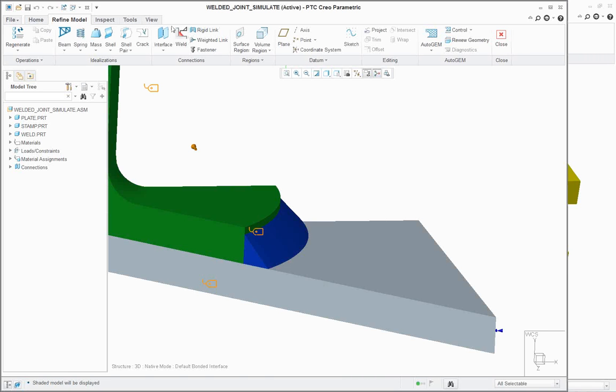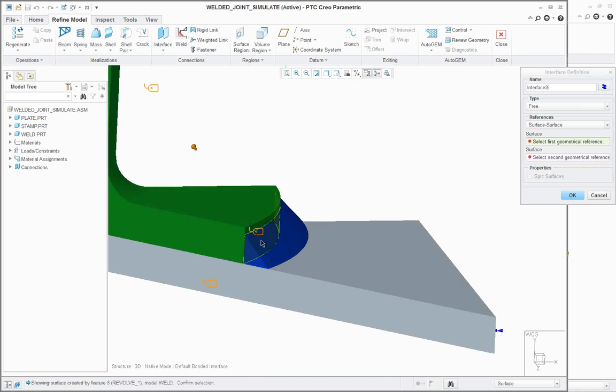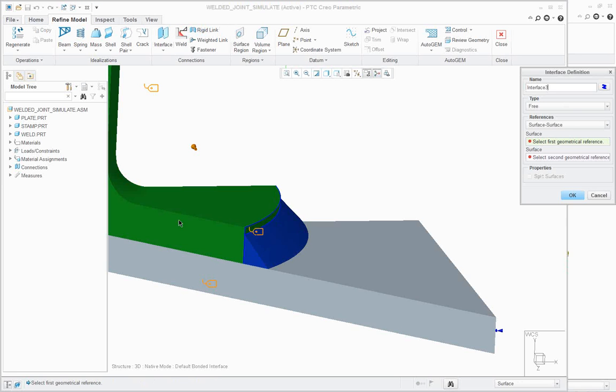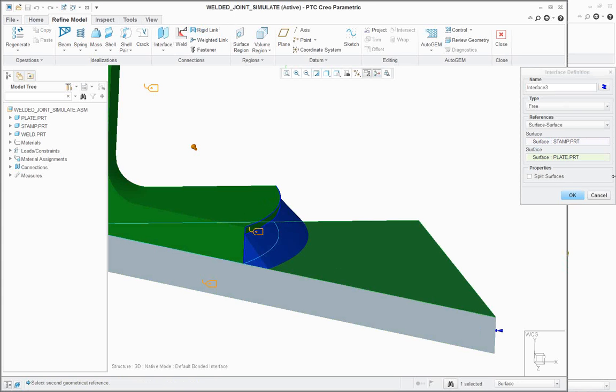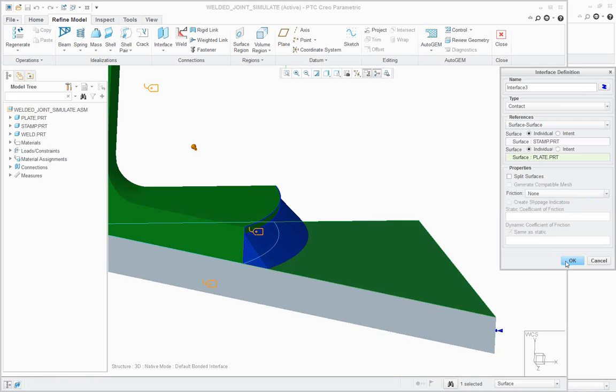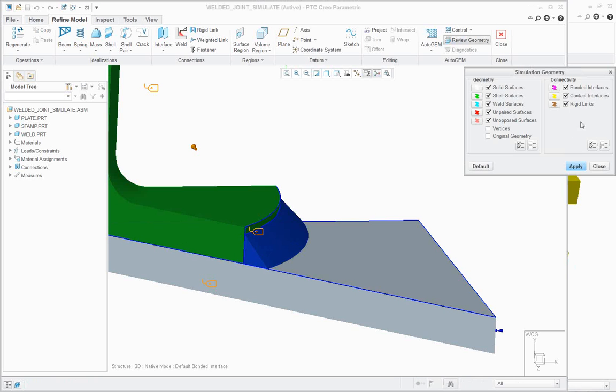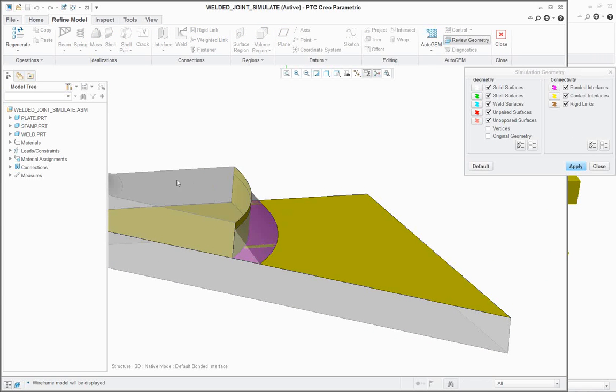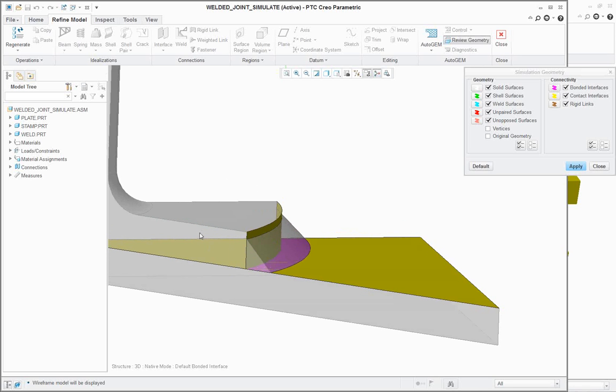Now if I then had a case where I did something like this, and I specified that as a contact, and then I also add another contact interface between the bottom of that and this as well. Now, whenever I review the geometry, Simulate will pop out and tell me, based on what you have, this stamp over here is in contact with the plate and the weld, which basically means it does not have to have the same deformation. It can deform on its own.